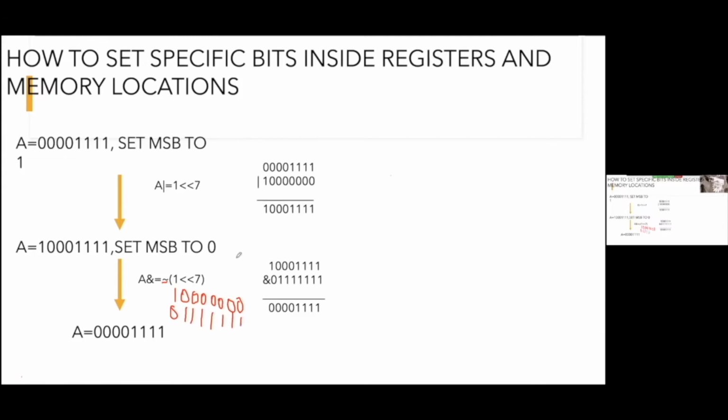And then we do the bitwise AND of this memory location A with it. So you can see 1 and 1 is 1, 1 and 1 is 1, 1 and 1 is 1, 1 and 1 is 1, 0 and 1 is 0, 0 and 1 is 0, 0 and 1 is 0, and 1 and 0 is 0. So without changing any other bits, we have just turned this bit to 0.